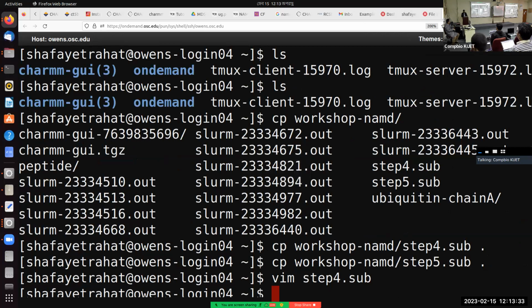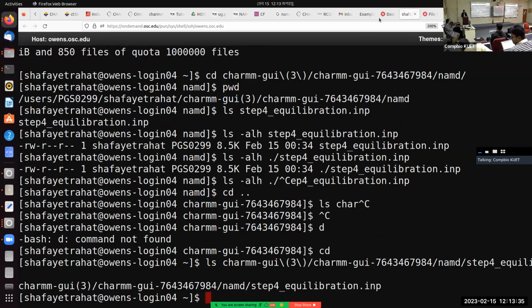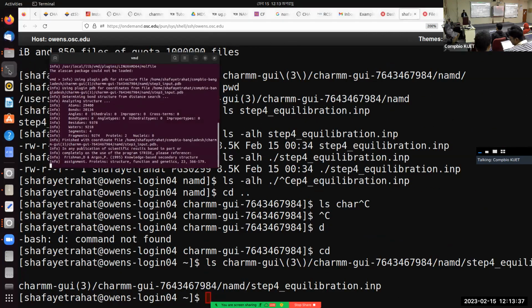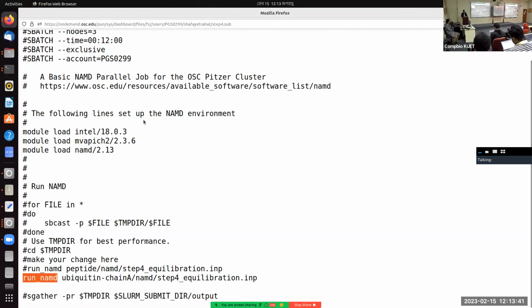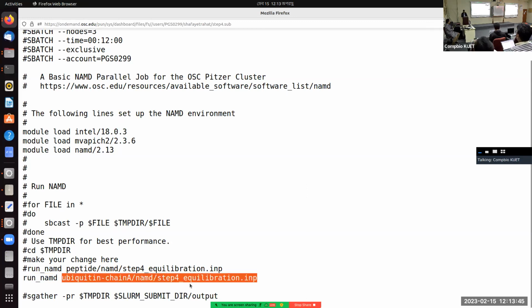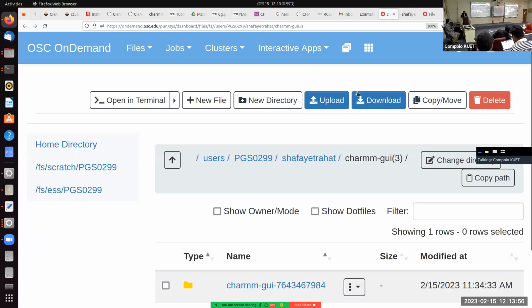So cd to your directory, where the step 4 .sub file is, and hit pwd. And then you're going to change that to whatever directory. Oh, this one is opened in the browser. Let me open another one.